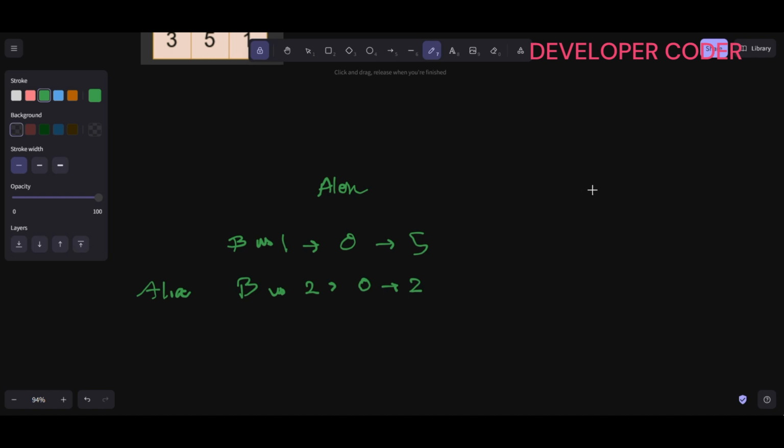Now what are you going to do? There is one option: you first move this bus, let's say you have just the same bus. You go from 0 to 5 and drop Alex here, and then you come back and start a new bus, and then you drop Alice here. There is one more way: move here and drop Alice first at 2, and then from here move further.